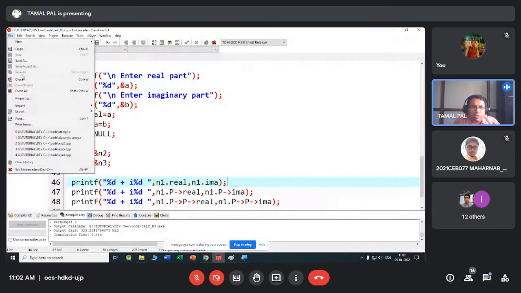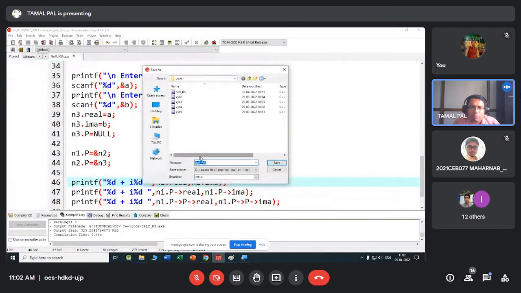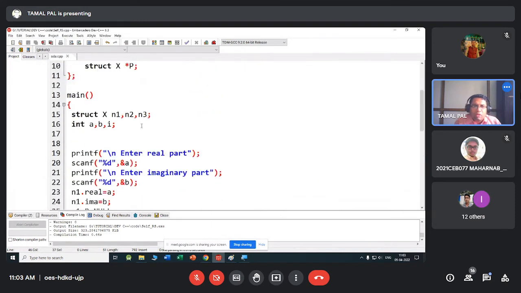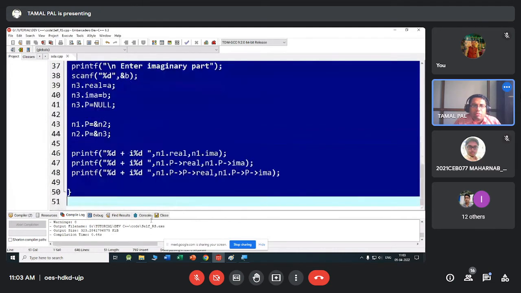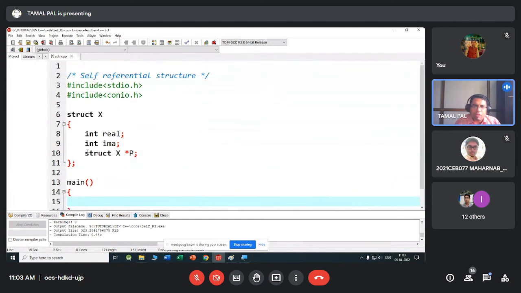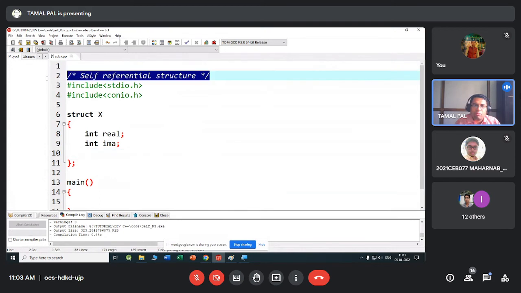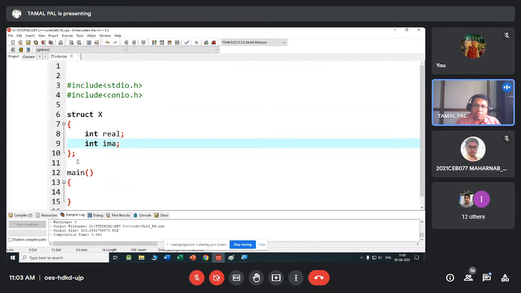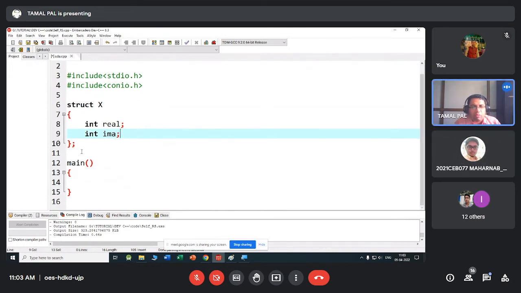I am trying to edit that code. Let us save it in a different name, structure dynamic array. I need this structure, so I will not erase that part, but after that I need to erase. This part is not required because it's not a self-referential structure. The requirement of your program is that there should be a structure having real and imaginary components. Okay?